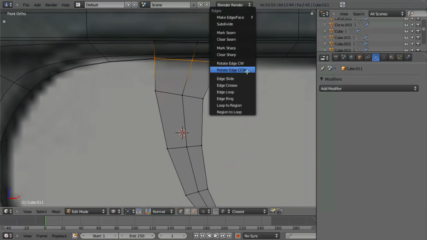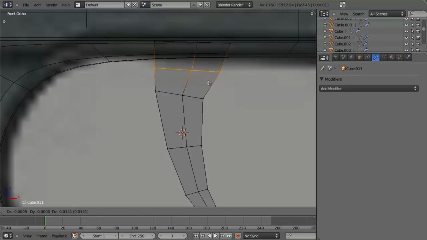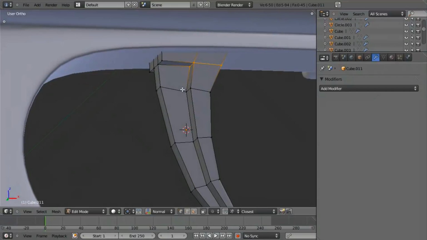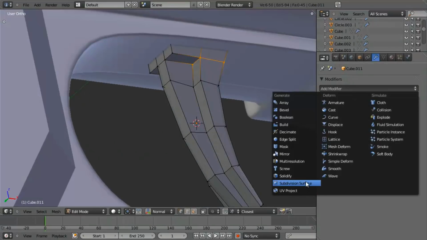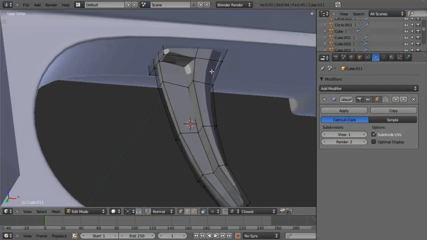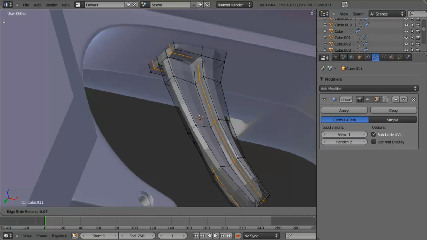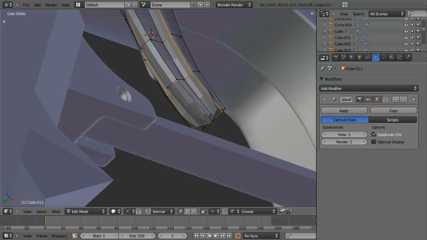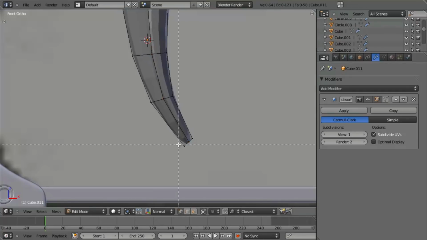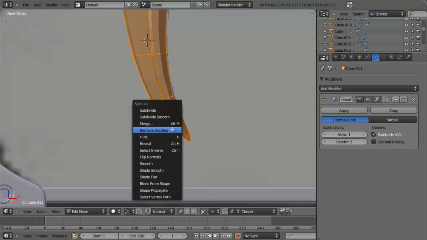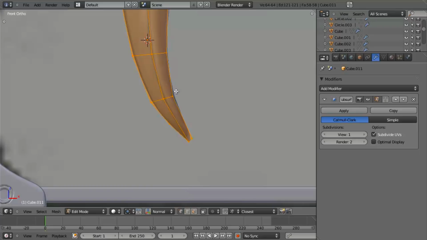I can go ahead and slide this down a bit like that, deselect that one, bring these over a bit more. If I now add in a subsurf modifier, see what that'll look like. I can add in another edge loop right through here, move it over. Then I can go down here and I'm going to grab these edges, slide it up, just smooth that out, select everything, W, and shade smooth.